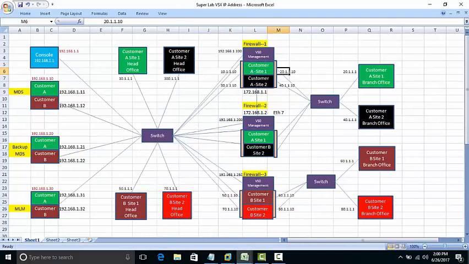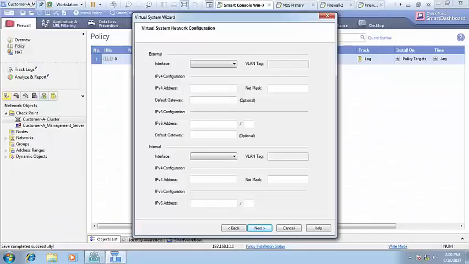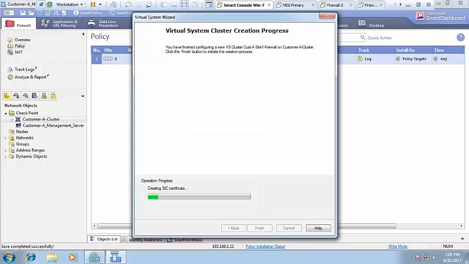This diagram is basically the MDS super lab. Including this diagram, it has MDS and VSX clustering. Now select Ethernet 2 and enter IP address 20.1.1.10 and subnet mask 255.255.255.0. After that, another IP address. And click on next. Now installation process is going on.